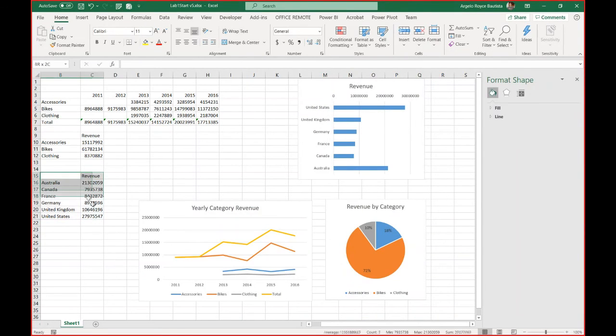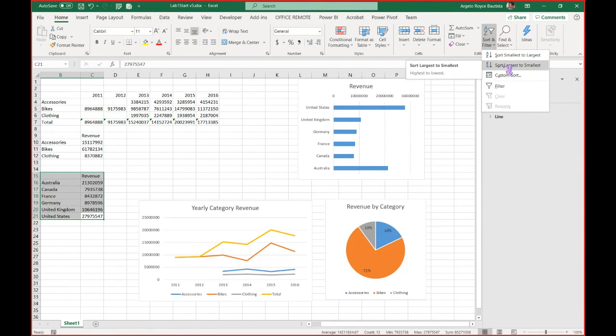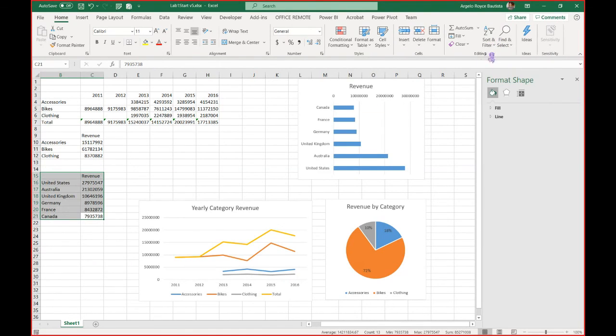I think you have to do this here on your chart. So you select your data source and then sort and filter. Sort largest to smallest. The sort and filter is under the home tab, and then somewhere on the right side you have the editing group, and then the sort and filter drop down, largest to smallest.